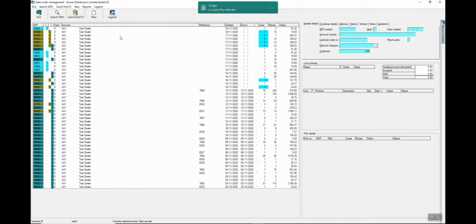When you enter order management, you'll see a list of all your outstanding orders with the latest order at the top of the screen. When you click on an order, on the right-hand side of the screen, you will see the detail of that order. So at the top, we have the header details, which shows you the WIP number created and the date created. We have your account number for your dealer code. If you've given us a customer order number, it'll display here. You'll see your discount category and so on.